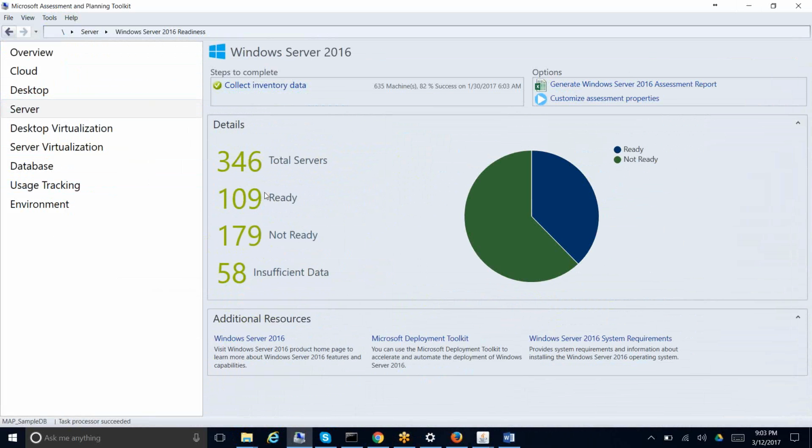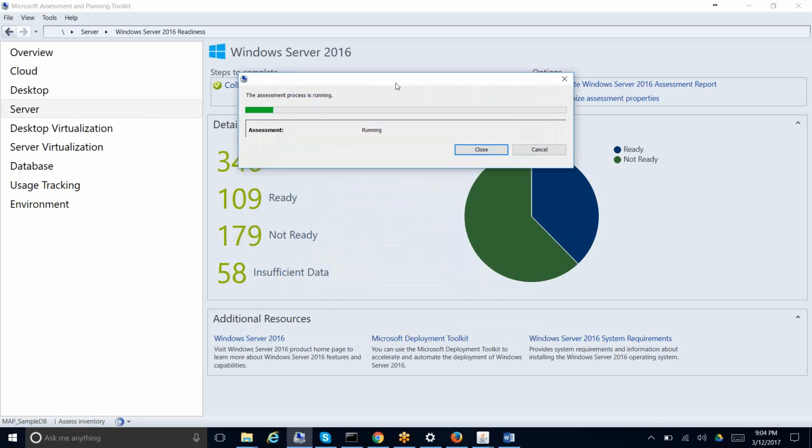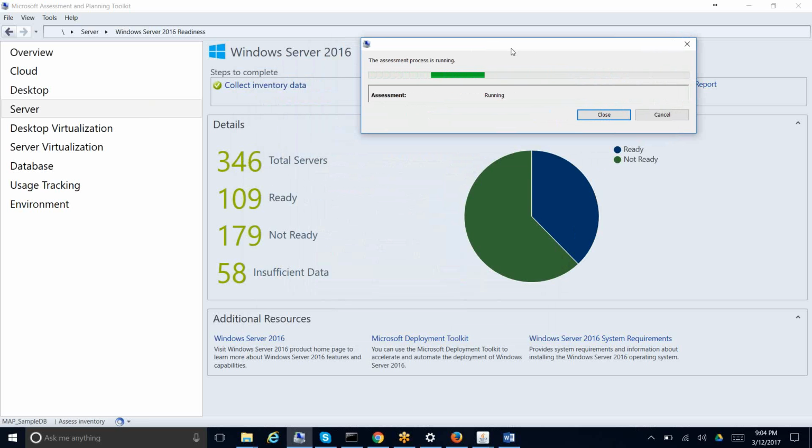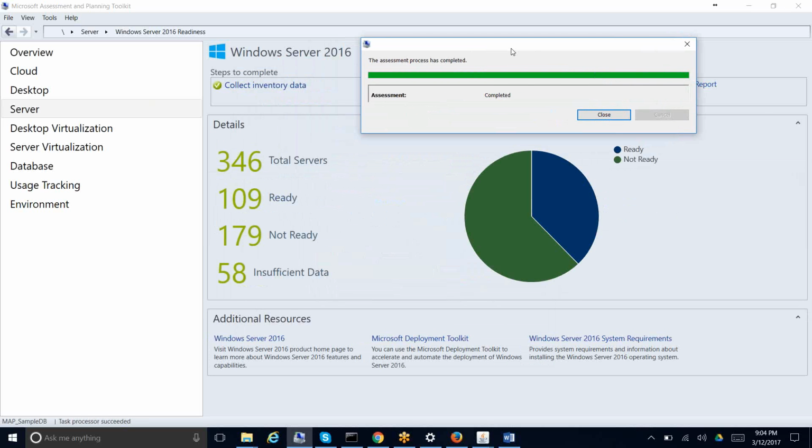These are the servers. Total servers 346, ready 109, not ready 179. Insufficient data there. Again, I can customize it to whatever I need. Let me put 500 here, 2048. Run assessment. Let's see if our number changes or not. This depends upon the type of service we have. We are saying this is what we need. Now it says 58 insufficient data, and the number changed.